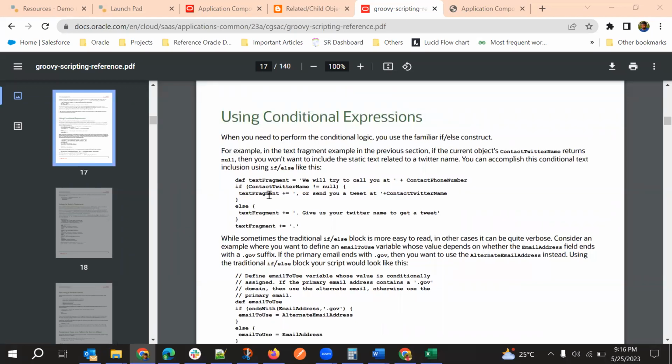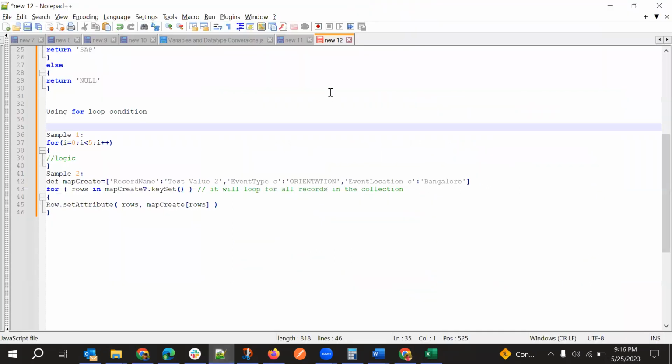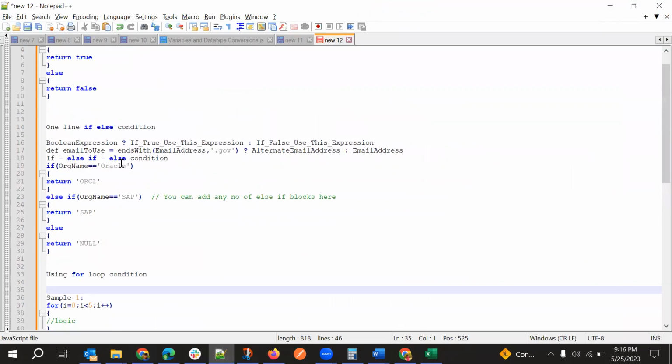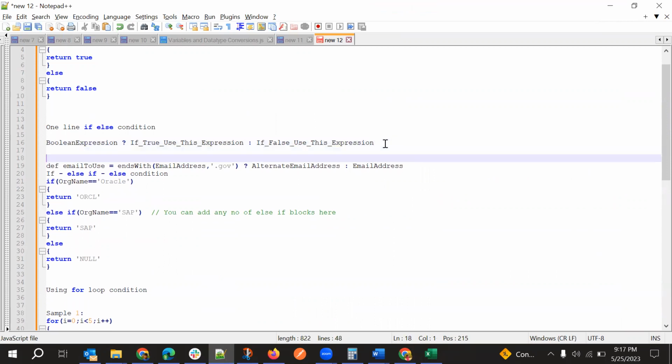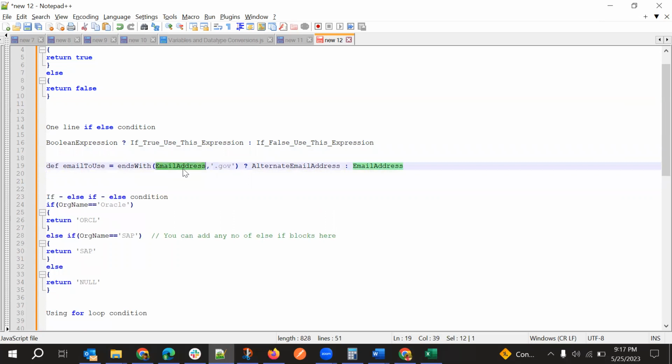Coming to if else, we have two methods to define if else conditions. If it is a simple expression, we can do it with one line itself. For example, this one. We can give the Boolean expression here. So this is the condition actually. The example maybe we can find in this line number 19.